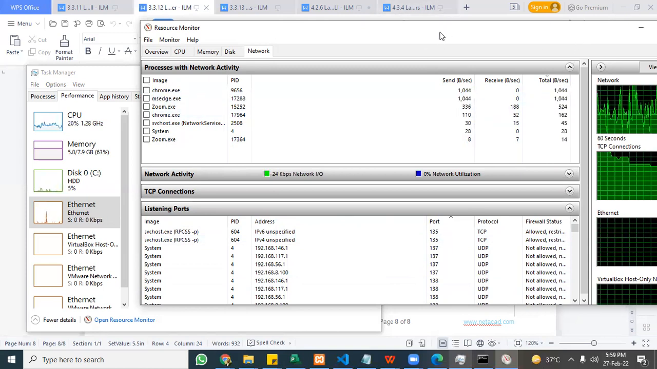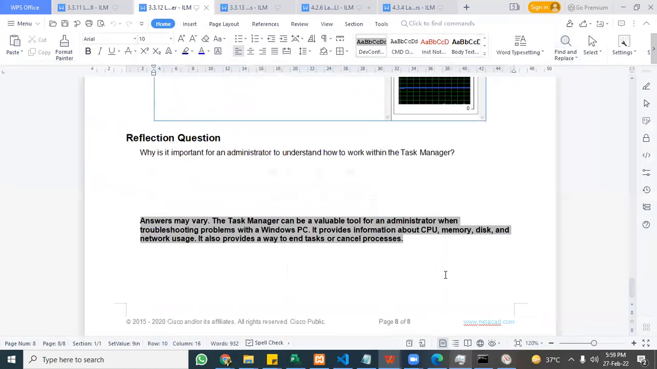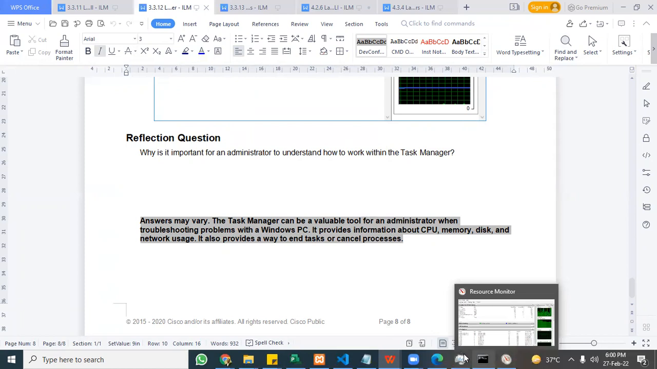So you want to practice most of these things, run them in your system and see if you can see the underlying processes that happen within your system. Why is it important for an administrator to understand how to work within the Task Manager? The Task Manager can be a valuable tool for an administrator when troubleshooting problems with a Windows PC. It provides information about CPU, memory, disks, and network usage. It can also help you to start a process or end a process.